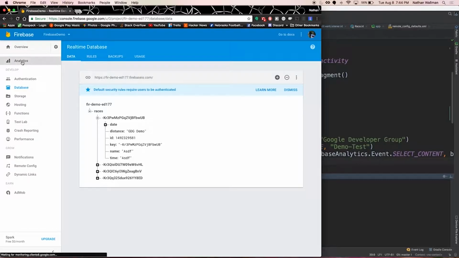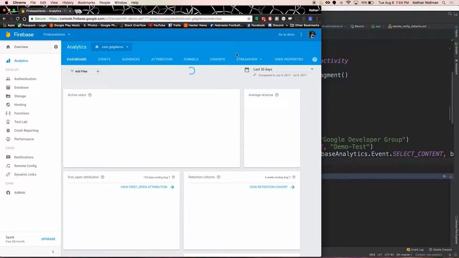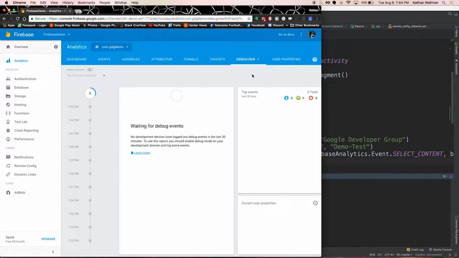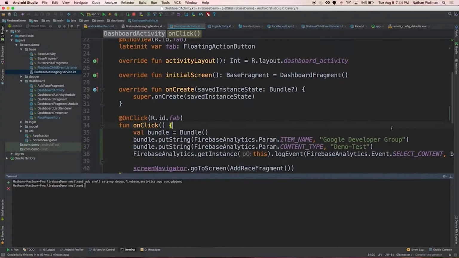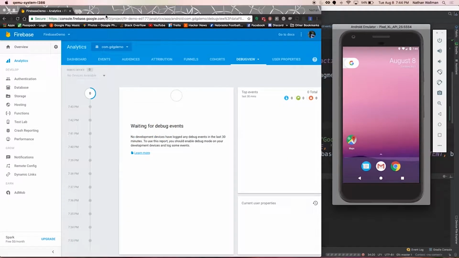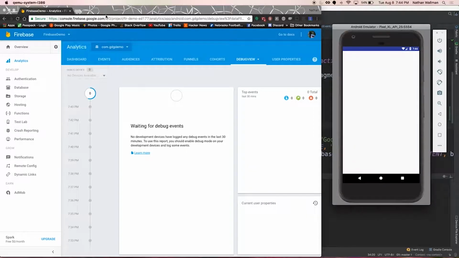where's analytics? Oh, at the top. Alright, and I go to debug view. So right now I haven't actually restarted the app with the new changes, so there's no events occurring, but let's go ahead and do that. So let it spin back up, and you're going to see some events that I didn't do anything to really enable. It's just built in.